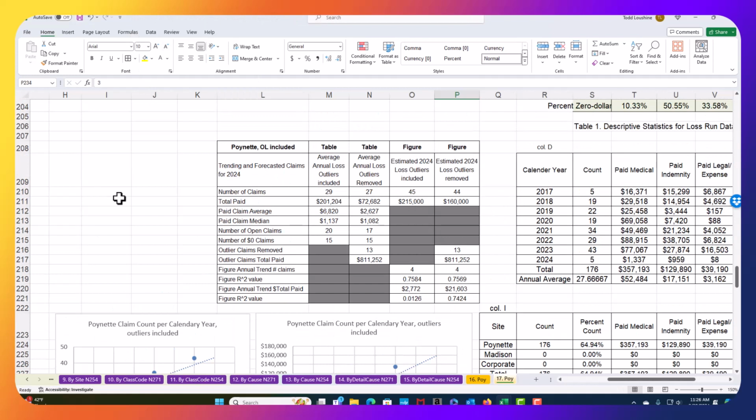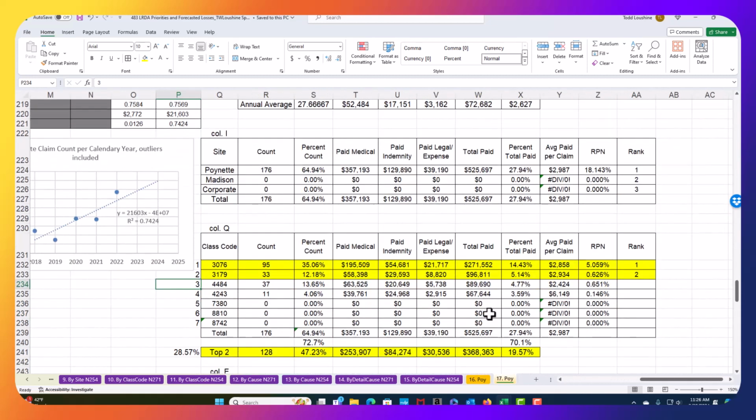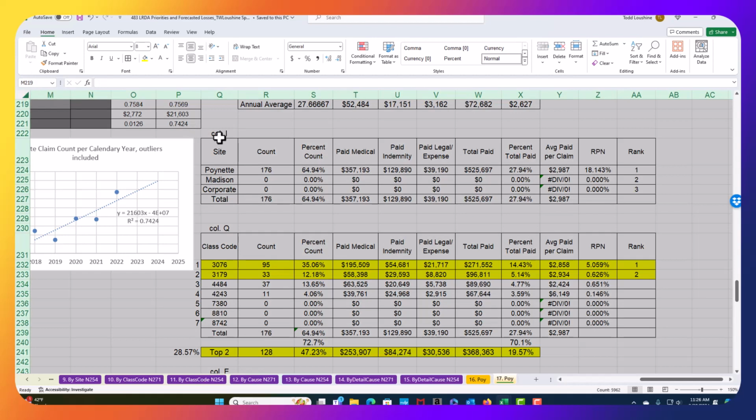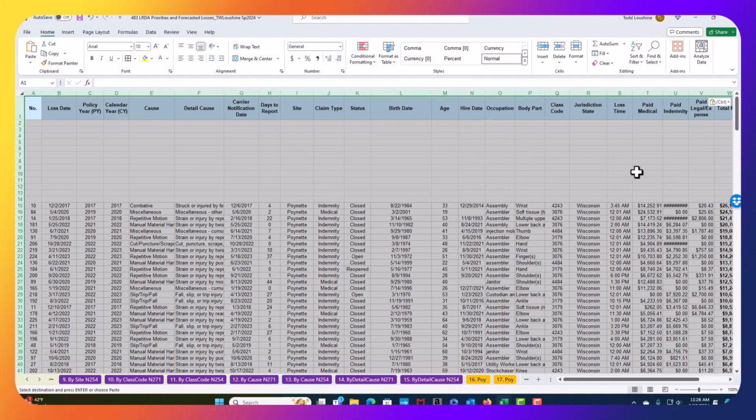Save my work. So now within Poinette, I want to investigate the priorities. And I'm only going to do it for outliers removed. Okay. I did it without. We saw some improvements here. So now what I want to do is I need to look at these. So I want to look at just 3076. Okay. So I'm going to copy this. Copy. Uh-oh. There's that. Paste. And give me a second.